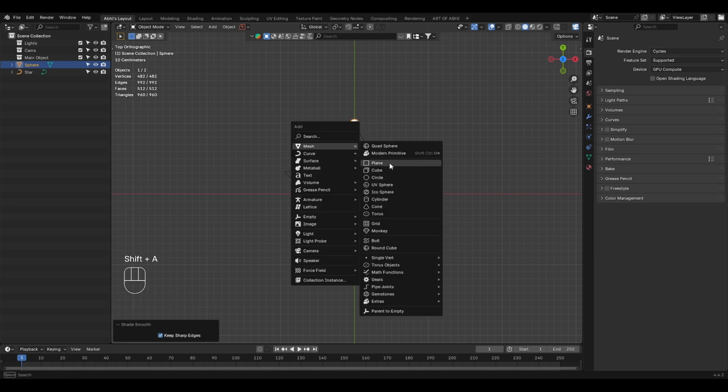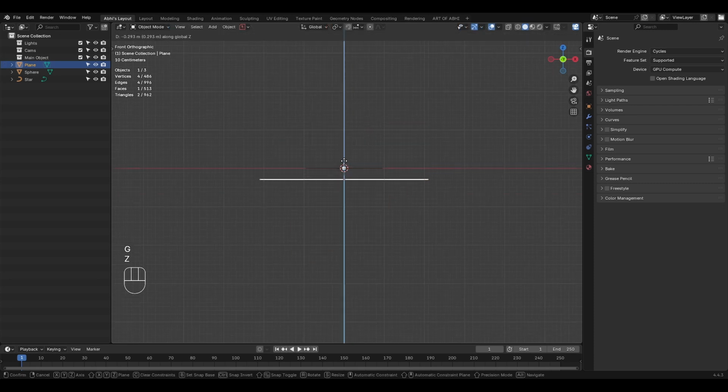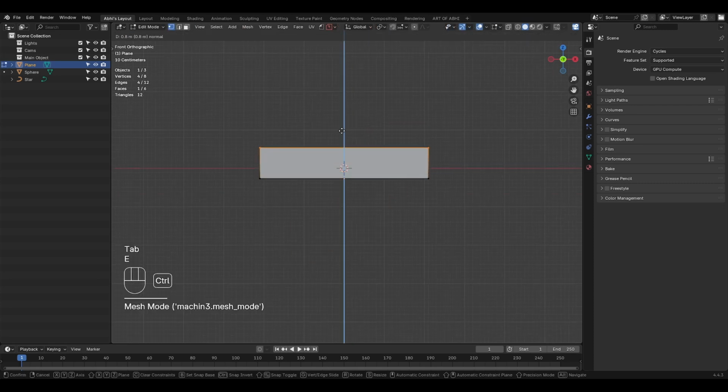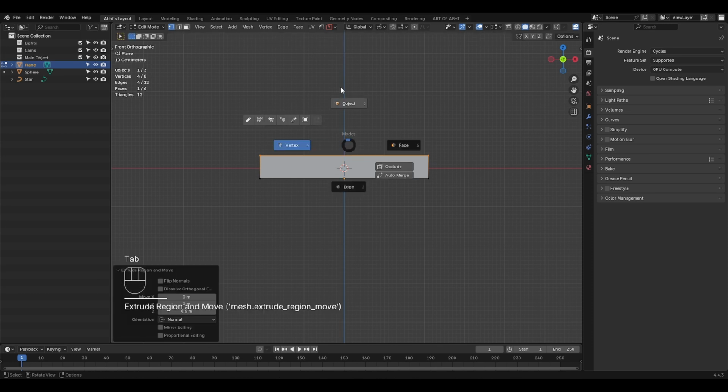Next, press Shift A, add a plane, scale it up and position it to surround the sphere and star path. Go to Edit mode and press E to extrude it upward to make a container. This will be our fluid domain.